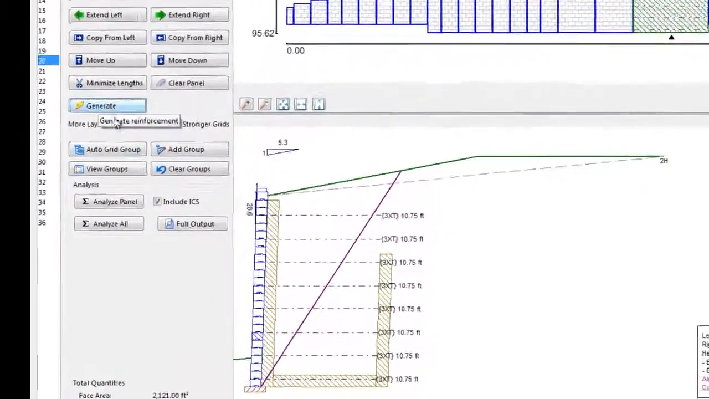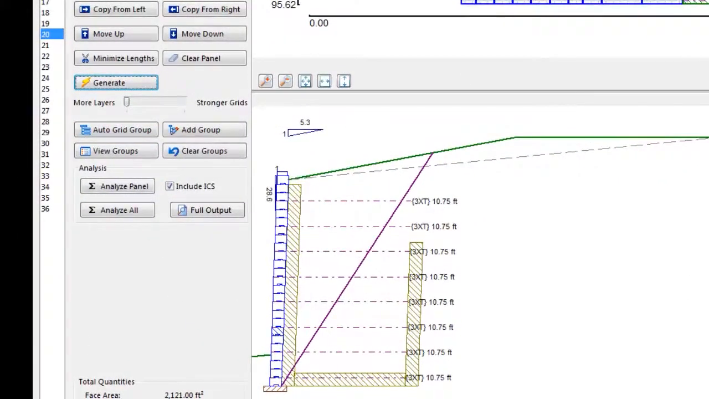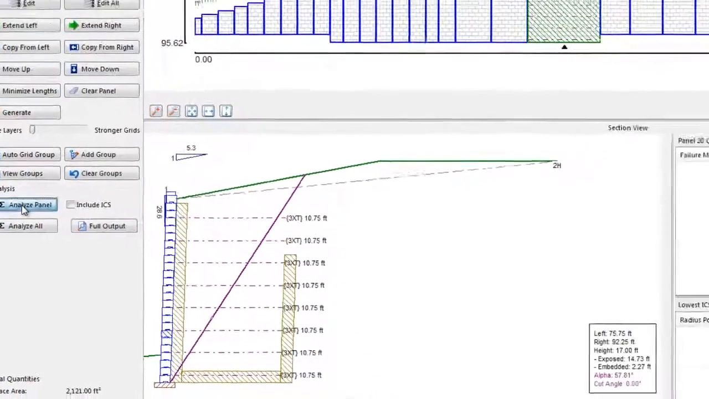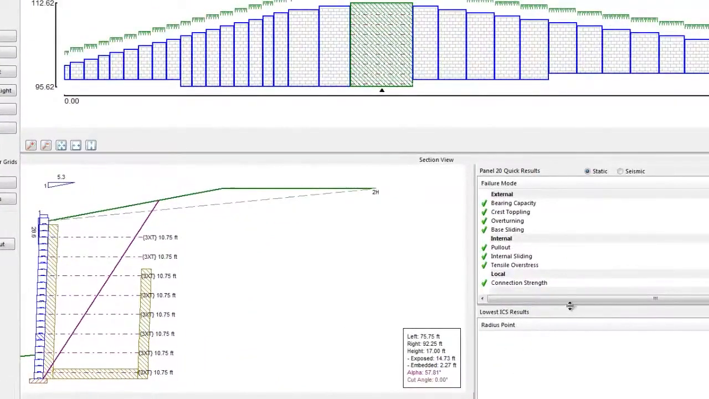AnchorWall Software has created a trial geogrid reinforcement design that attempts to meet all minimum factors of safety and empirical checks for both static and seismic analysis. In this example, only the lowest strength geogrid was required, and we can see the geogrid type, length, and vertical position shown in the section view. We can click the Analyze Panel button or use the shortcut key F9 and immediately see the quick results for this panel.